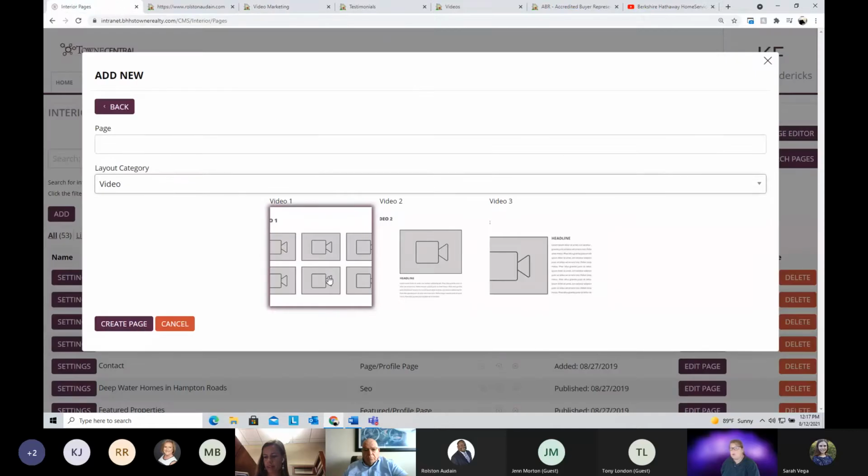This page only supports 6. So if you wanted to have more than 6, you would have to have a custom or a blank page done, and that's where the more advanced HTML editing and building it on your own would come in.